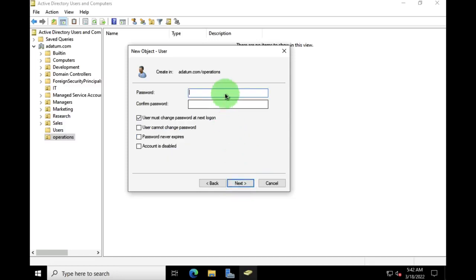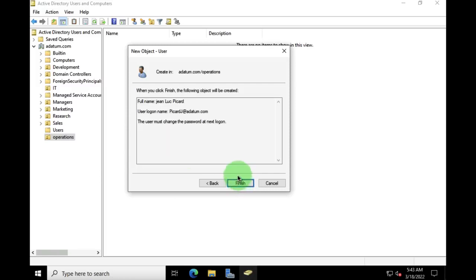So I'm going to click Next, and of course I'm going to put in a password for Captain Picard here. And again, you can say the user must change their password at next logon, the user cannot change their password, or the password never expires. You might use these if it's, for example, a service account or something like that. And of course, if you're not ready for Jean-Luc to join the organization yet, you can go ahead and disable the account.